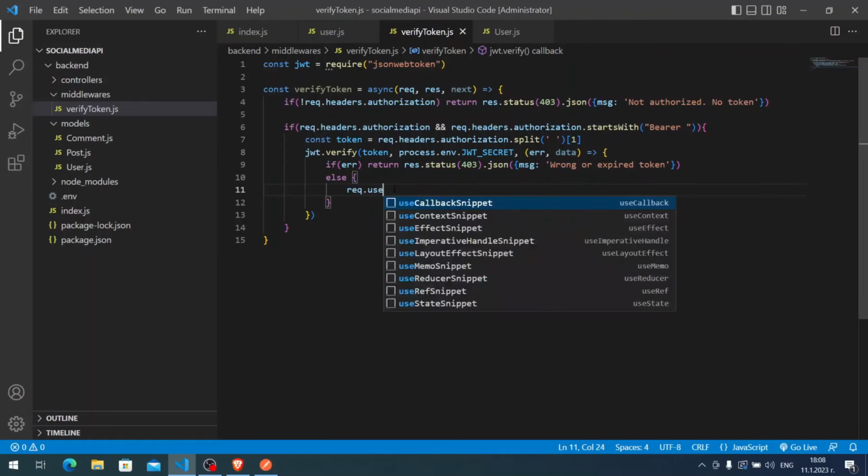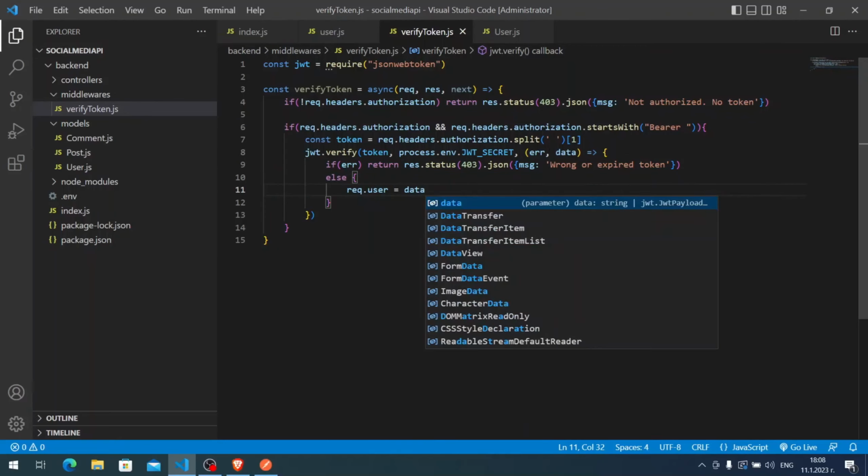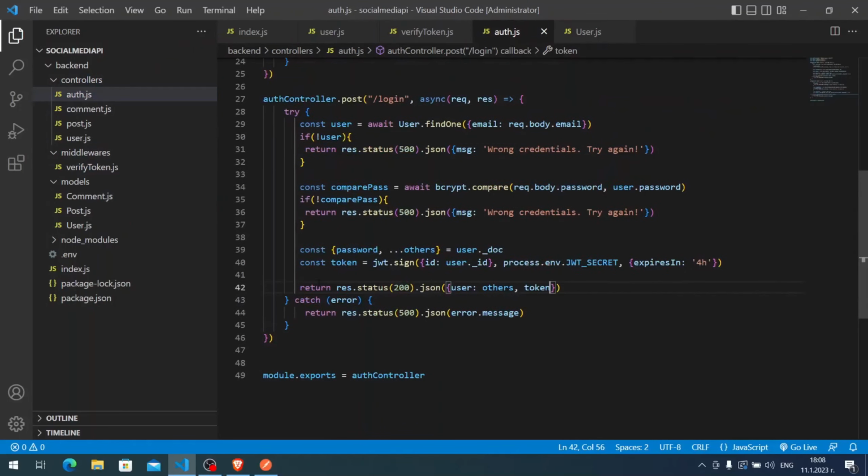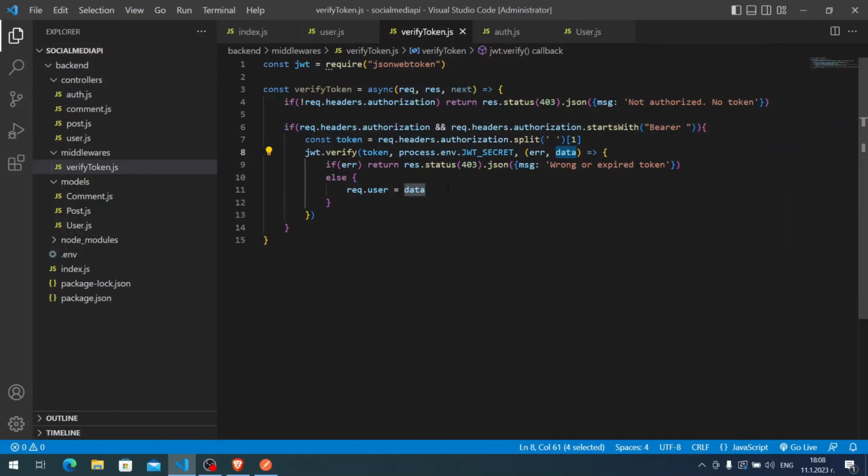So we reassign the request.user to the data. And if you wonder what this data means, let me open here the Auth.js. It is this thing here that I wrote as the first argument in the JWT.sign. So data is equal to this thing here. So this is the data.